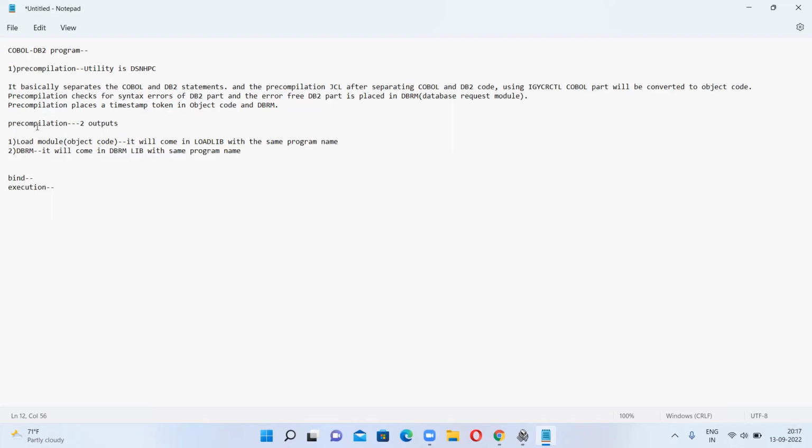Okay, so it is a very easy thing. You will precompile a program. The COBOL part and the DB2 part will be separated. The COBOL part will be internally compiled, and it will come into the load module, into the load library, the same way as it is done in a COBOL program. And the DB2 part will be separated, checked for syntax errors, and put into the DBRM. So there will be a DBRM in real time, and here also you have to create a DBRM. Automatically, it will create a member in the DBRM library with the same program name. In the DBRM library, all the SQL DB2 statements will be there. In the load library, all the COBOL statements will be there.